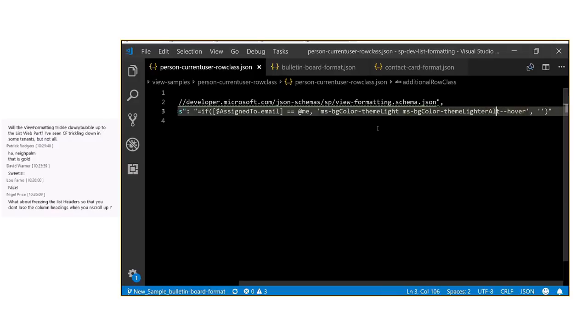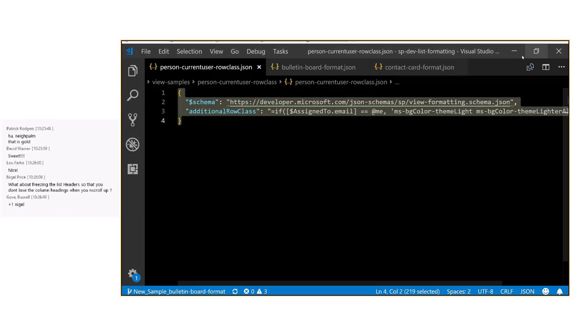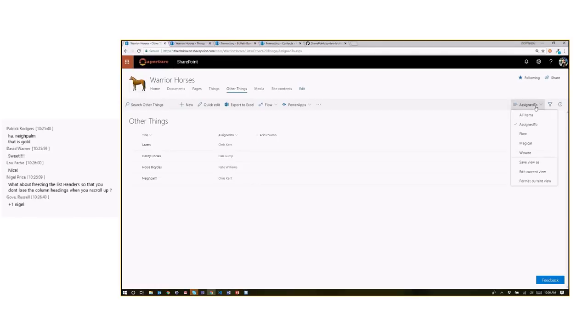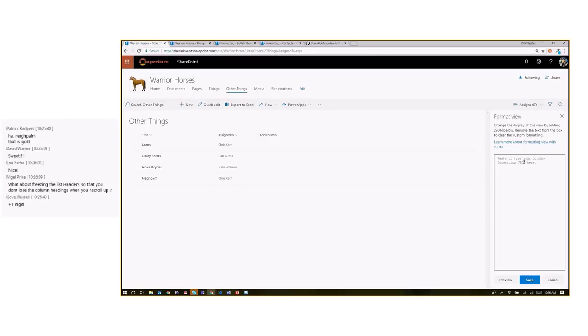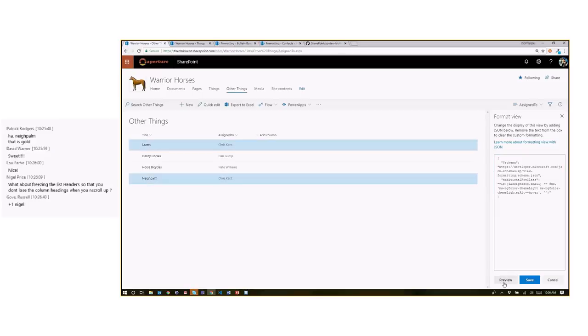So let's grab this whole thing, copy that sucker, go back here. And you can see here I've got this Format Current View option. Click that. I get this exciting box. Paste it. I'll preview it. Boom! I've got beautiful blue lines across the top and bottom where things are assigned to me. And again, if Dan Gump or Nate Williams shows up here, theirs will be blue. All right, so we'll save that, and we're good to go.